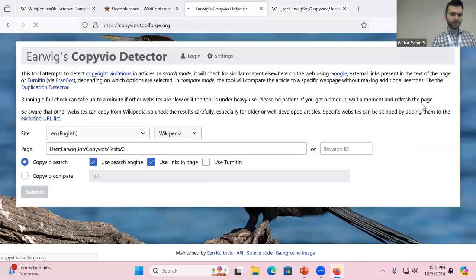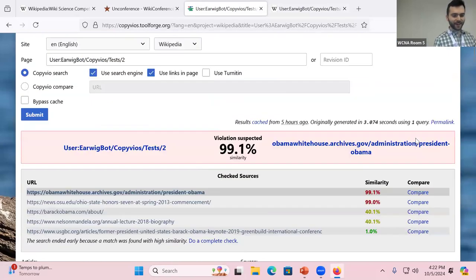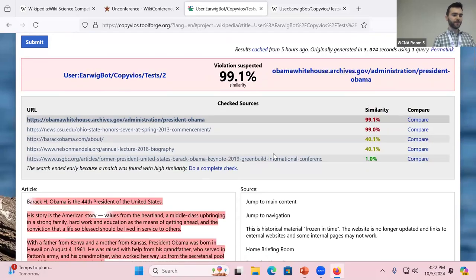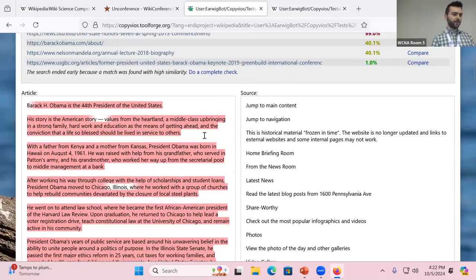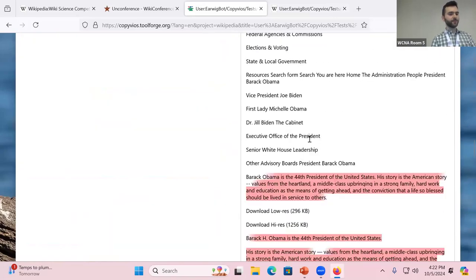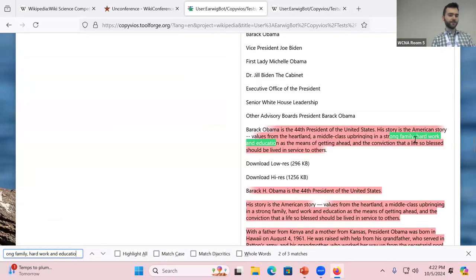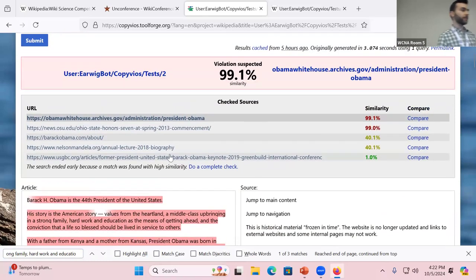And then this returns pretty quickly, because I already ran this earlier, so it's nice and cached. What you see is it shows me that there's a potential suspected violation. Here's a list of sources that it checked. Then it will highlight text in the article, and on the right side, it will show me a dump of the raw text from the source, and it will highlight the text that matches. So I can see that this is a string of words that is found in both the article and the suspected source.